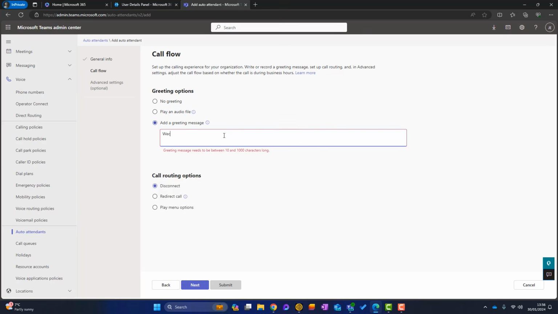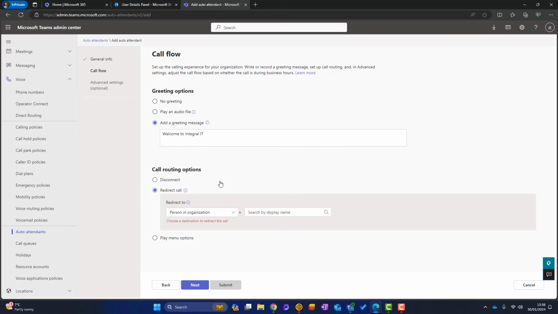And what this means here, you will put the text in here. So I'll put welcome to Integral IT. How that will sound, that will be just kind of a Microsoft automated voice, maybe a bit robotic, but it's better than nothing. Okay, so that would be that one. You can put whatever you want in there. And then we've got the call routing option. So the first one is just disconnect it, or redirect. So we can redirect this to a person in the organization, a voice app, or a voicemail. So we've got those options there.